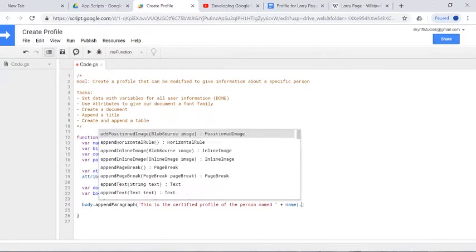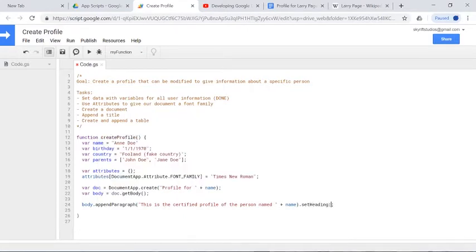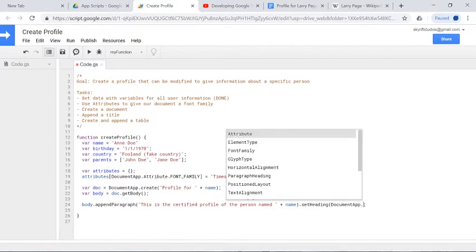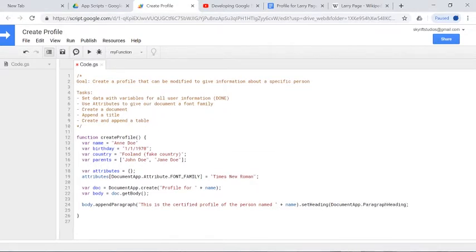And also, since this is a heading, we have to set our heading. So we have to set heading to document app paragraph heading 1. And that's basically going to set our heading to heading 1, which is located in our paragraph heading, which is basically the heading 1. It's basically the biggest heading of all the headings. That's what it is.